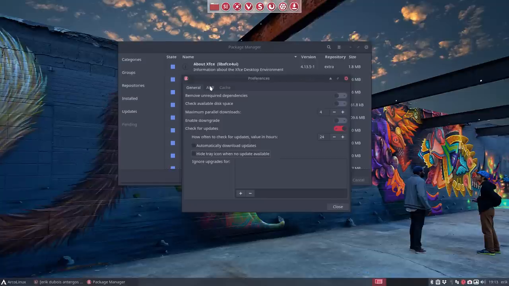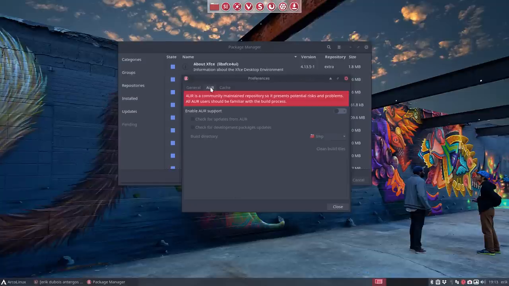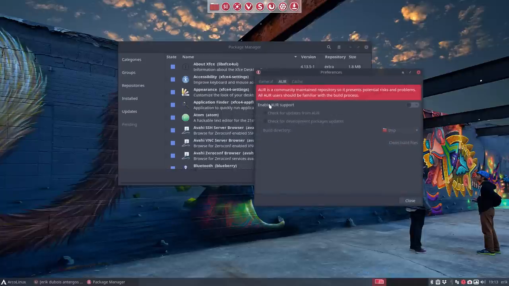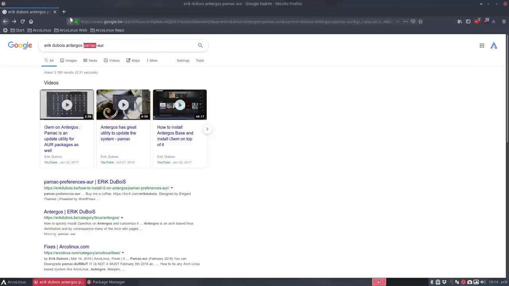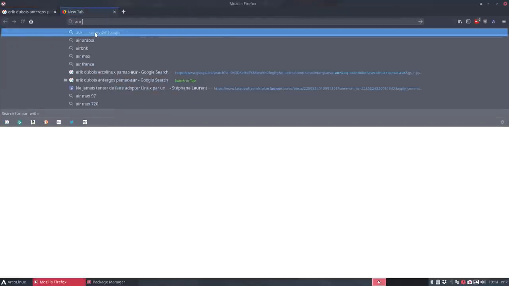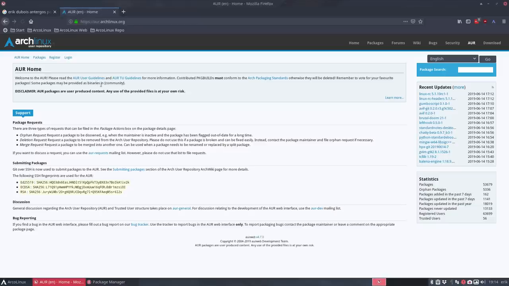The point for the video is actually this thing. Do you want to enable AUR support? So Arch, let's go there. What is AUR for Arch? This is AUR for Arch. So up here, there's a link. Arch User Repository.